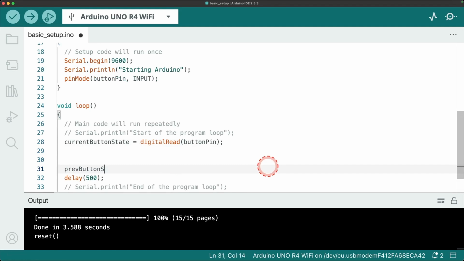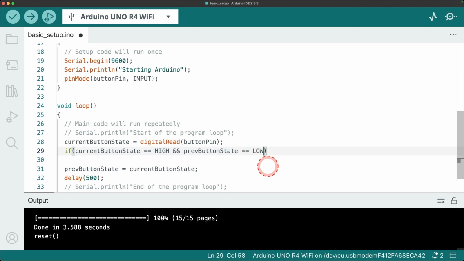Next, add if (currentButtonState == HIGH && prevButtonState == LOW) { }. This conditional statement checks for 2 conditions. The first is if the current button state is high, so it has been pressed, and we compare to the previous value of the button. It should be low. Update the delay to 75.